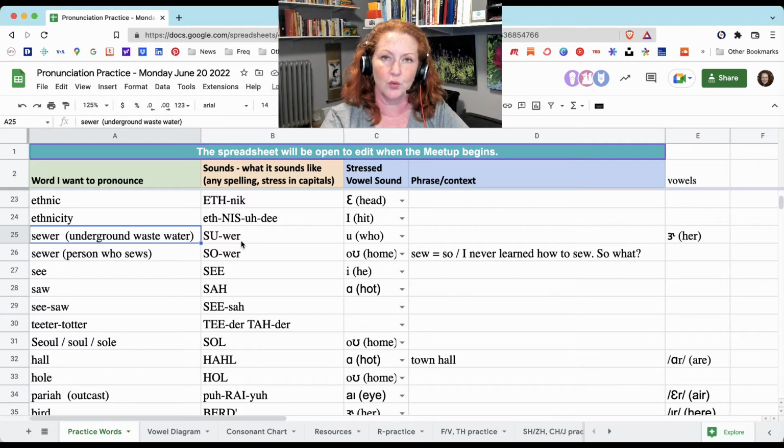Sewer, with an oo. Sewer is the underground wastewater. You can spell it the exact same way and refer to somebody who is doing the action of sewing, and it would be a sewer. I never learned how to sew. So what?